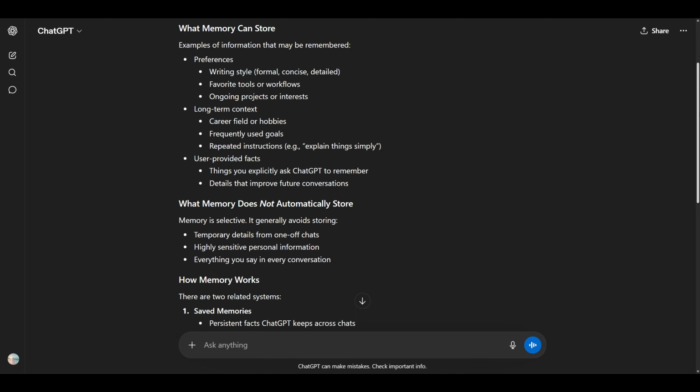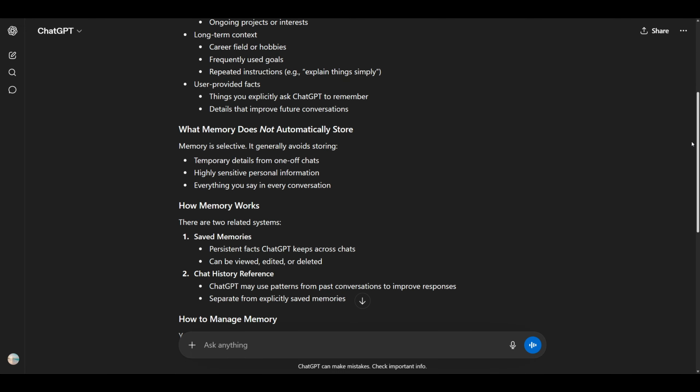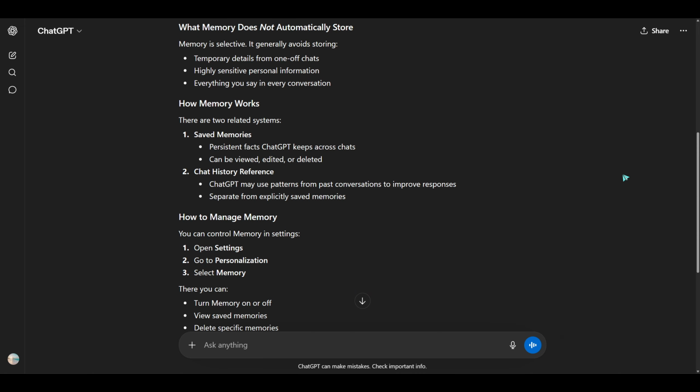Memory is selective by design. It generally avoids storing one-off or temporary details that don't matter later, and it steers clear of highly sensitive personal information. It also doesn't keep everything you say in every conversation. The idea is to remember what genuinely helps, not to archive your entire chat history.